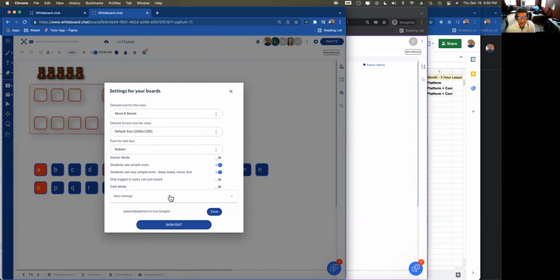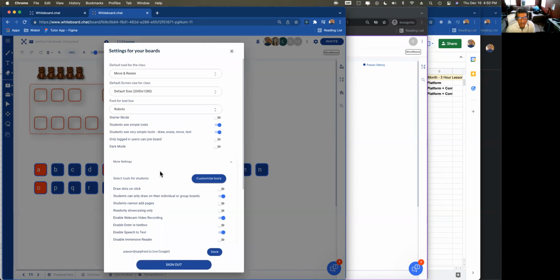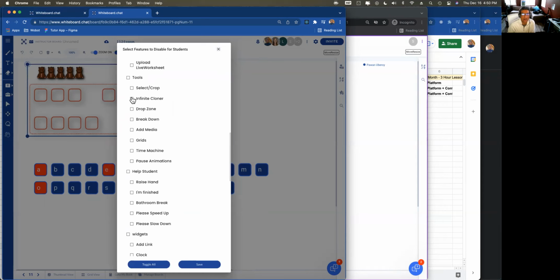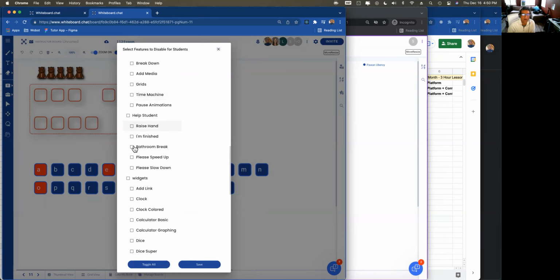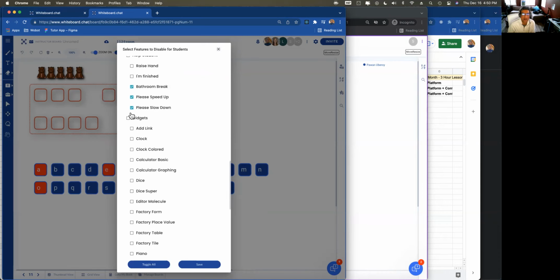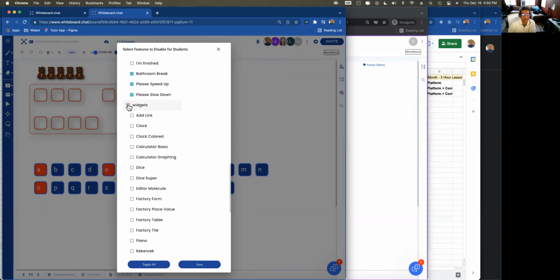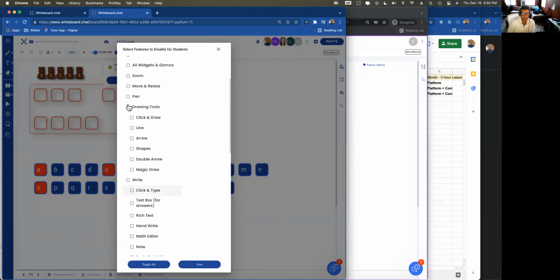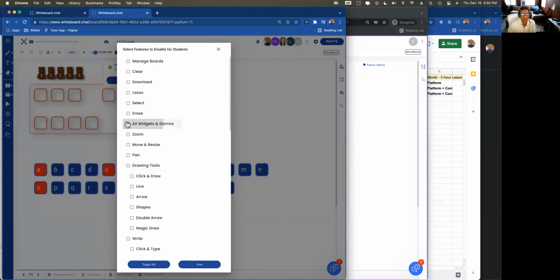If you go to more settings here, you can customize the tools to the nth degree for the students. You can click this customize tools, and you can disable individual tools completely. You can say, hey, I don't want the students to have a bathroom break button or a speed up or speed down button. You can disable that completely from the students' boards. I don't want them to have access to the widgets, all widgets and gizmos. You can disable that.